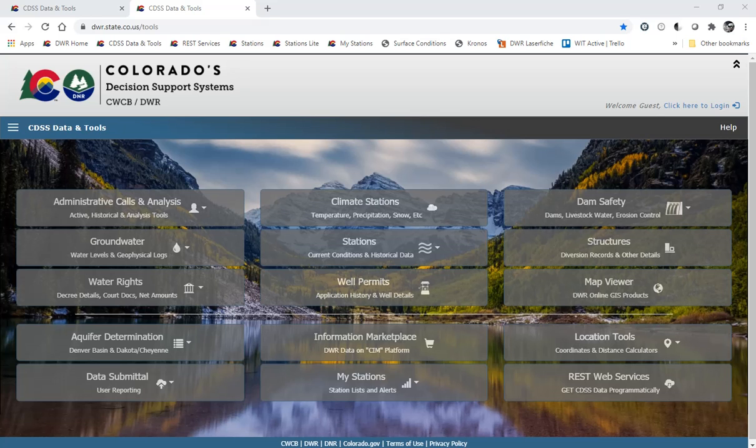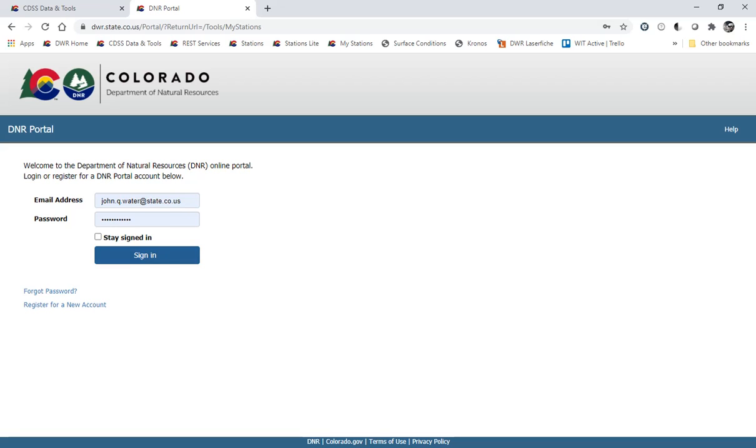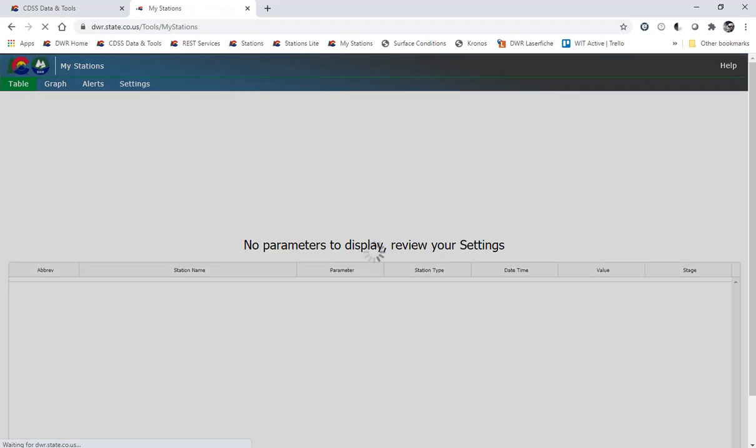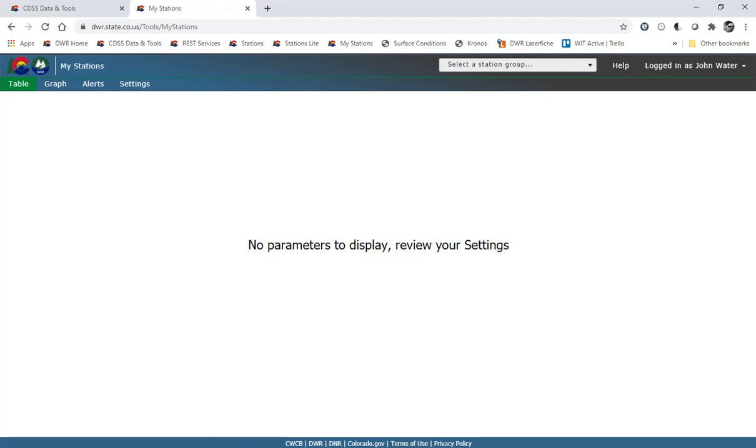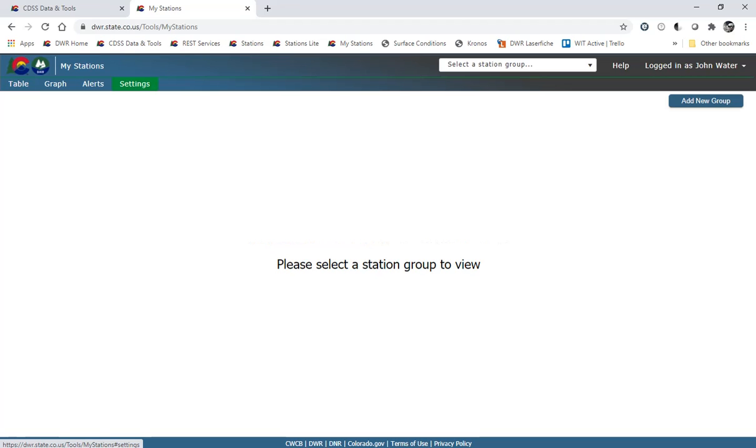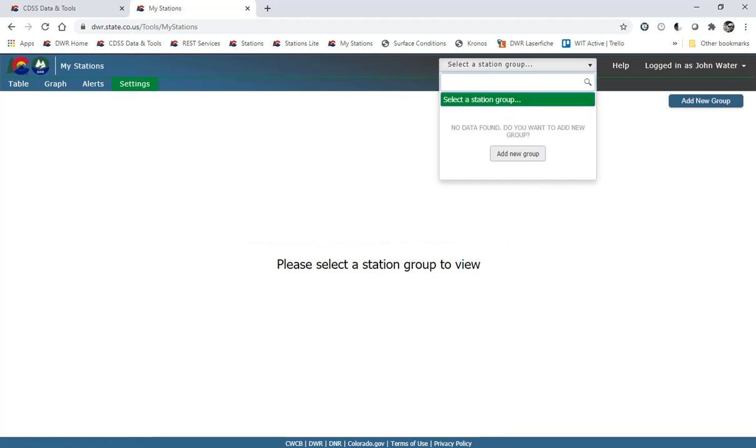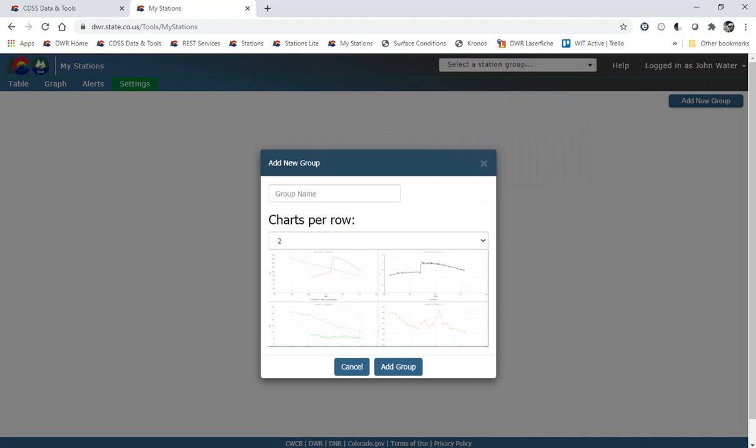This video demonstrates how to set up MyStations for viewing DWR stations data. Remember that it is necessary to set up a DWR user account before using MyStations. Once logged into MyStations, start with Settings and click Add New Group. Give the group a name and select the number of charts per row.